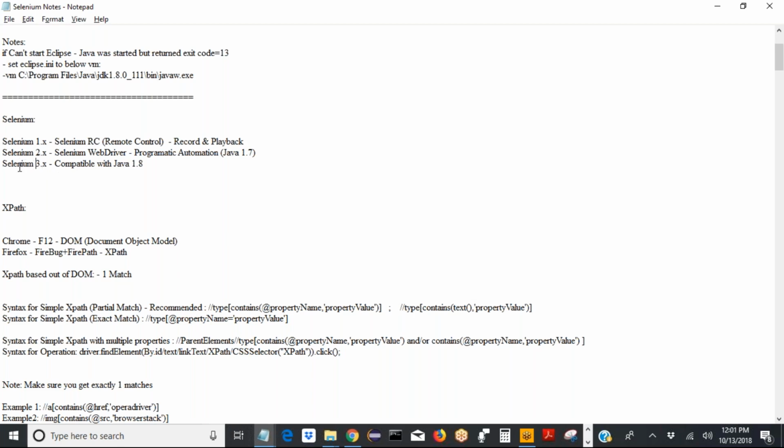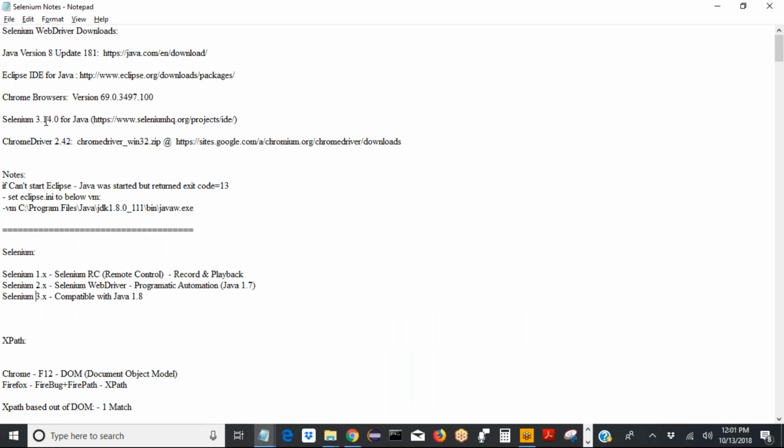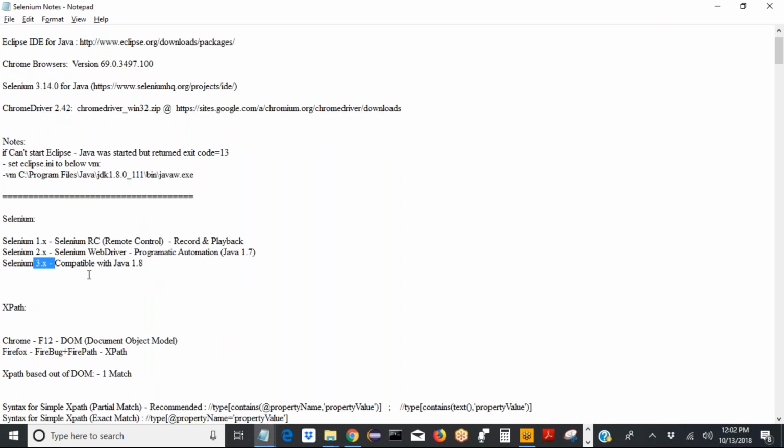And now the latest version is Selenium 3.x. X means variable. Okay, currently 3.14 is coming. That is compatible with Java 1.8. So Selenium 2.x only works till Java 1.7, right? Now Java 1.8, the latest version, if you try to use Selenium 2.x, it won't work. So I don't even recommend going for it because it has older features. So all the latest features are in Selenium 3.x. So 3.14 with Java latest version. Okay. Now this is the one used.